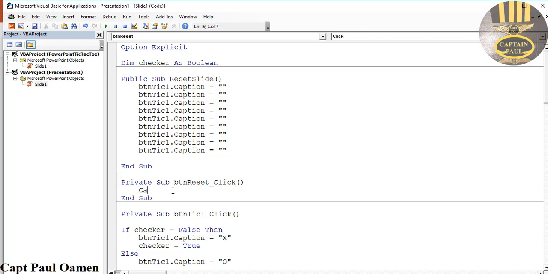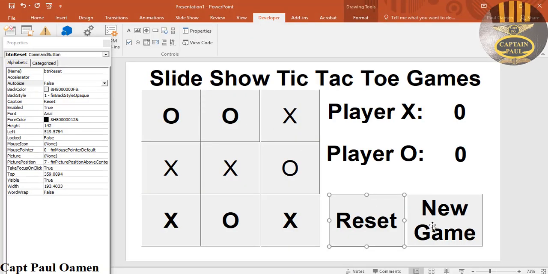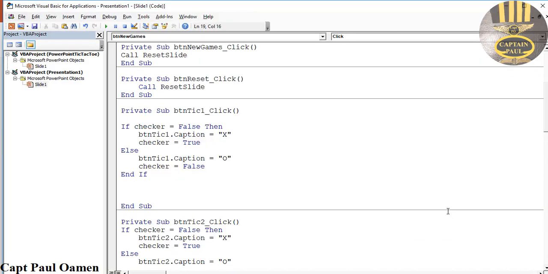Just say call reset. So that should take care of the reset, but I need to change this one to 2, 3, 4, 5, 6, 7, 8, and 9. I also need to call this very function inside the new game here. Double click on new game. New game should clear both, so double click on that and paste that function in there.